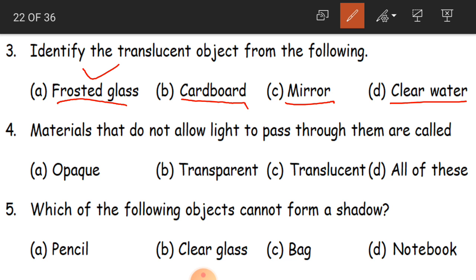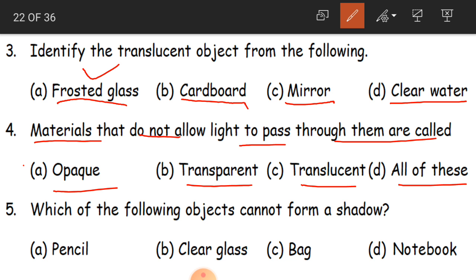And the fourth one is materials that do not allow light to pass through them are called. Materials that do not allow light to pass through them completely. There is no chance of the light passing. So what do we call these materials? Is it opaque, transparent, translucent or all of these? And the answer is opaque. For example, bag, book, bricks and all that.